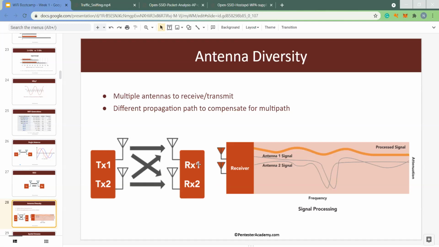So by using different signals collected by different antennas, the resultant signal can be better. You can actually process the signals that you have received to get a better resultant signal. That is what this line is signifying, right? So that is the benefit of antenna diversity.